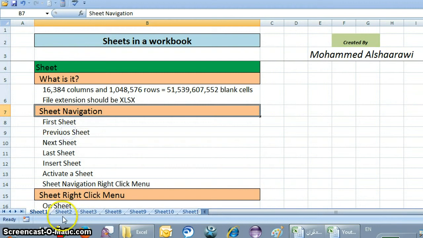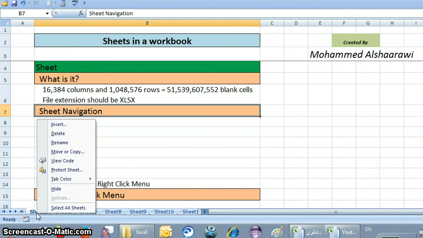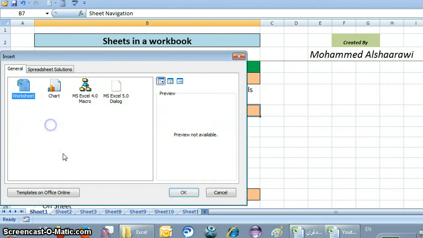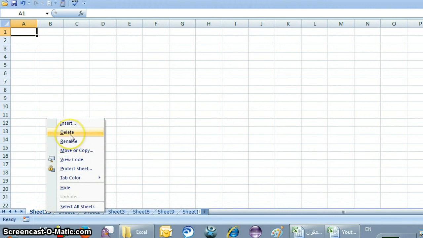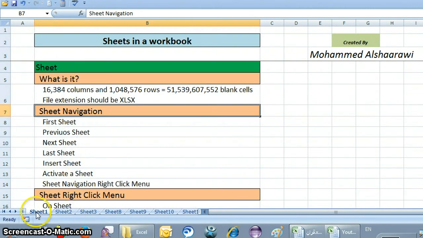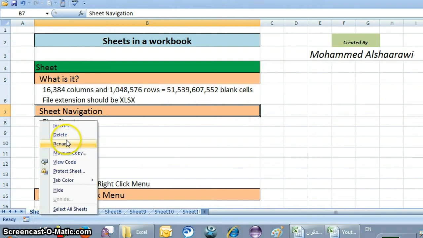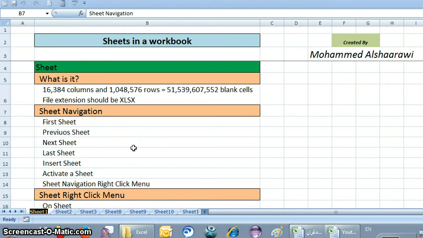Again, I will explain this. Now the active sheet is sheet 1. Then I will right click, insert, select worksheet, say OK. It will create a worksheet before the active sheet. If I want to delete the sheet, right click on the active sheet, then select delete. If you want to rename the sheet to make it meaningful, I'll select rename and name it, for example, Excel.